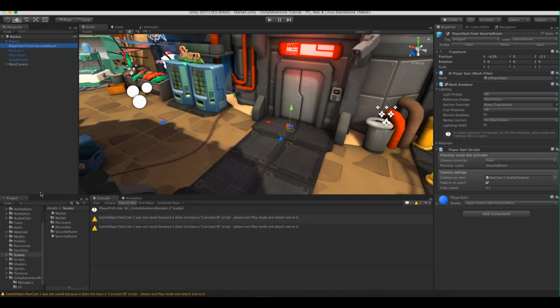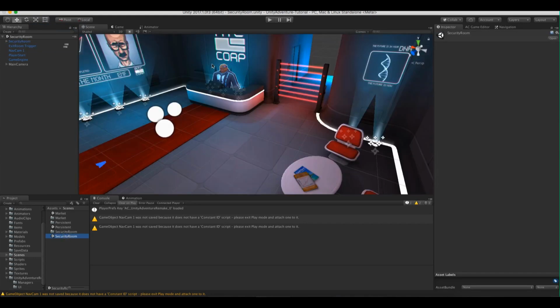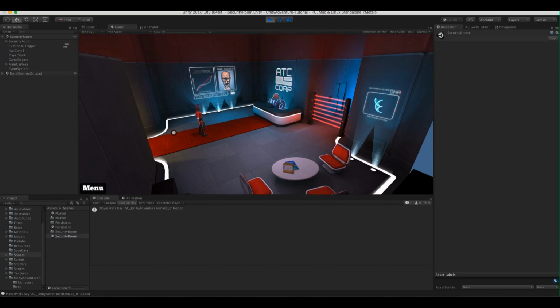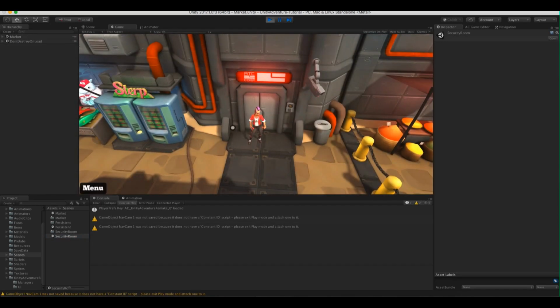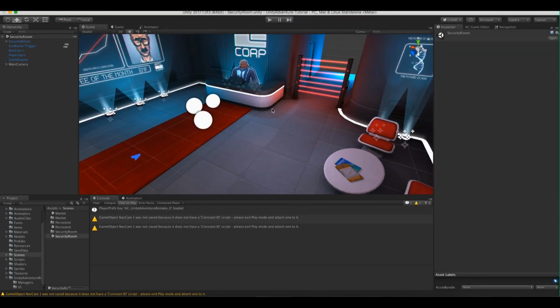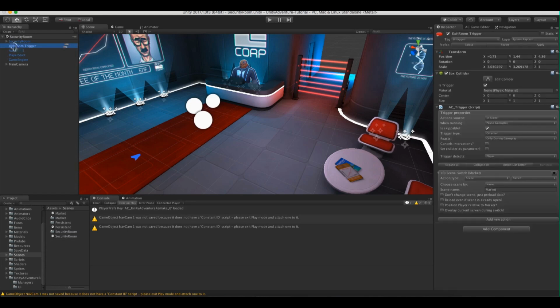Let's save the changes, go back to the security room. And now if I click on this floor here, we get a nice fade in, and she's standing outside of the door. Let's just add one more fade out before we enter this scene to make the transition complete. So I'm going to go back to the exit room trigger in this security room scene, and I'm going to add a new action.